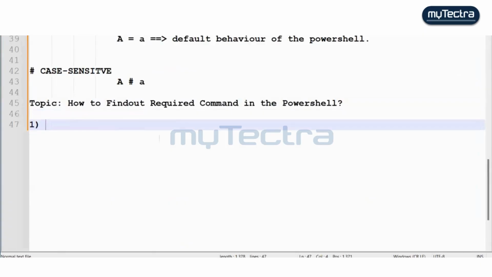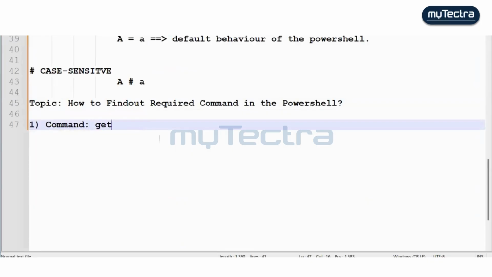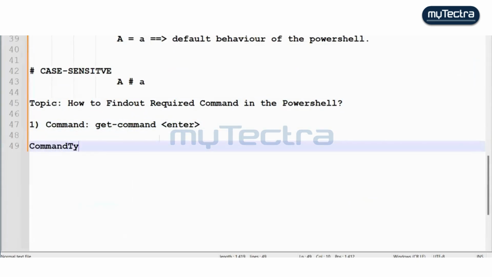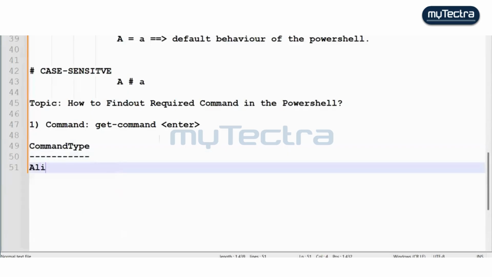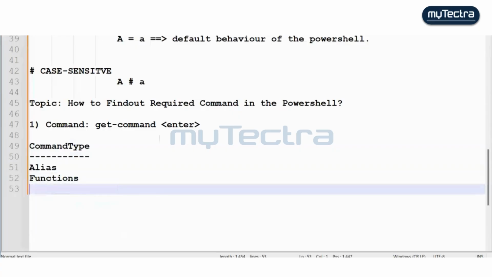First one will be displaying the command. We have entered a Get-Command, and then we have pressed enter. Firstly, it was coming like CommandType. Command type is the heading. Inside of the command type, we'll be having Alias, then Function, and then Cmdlet.